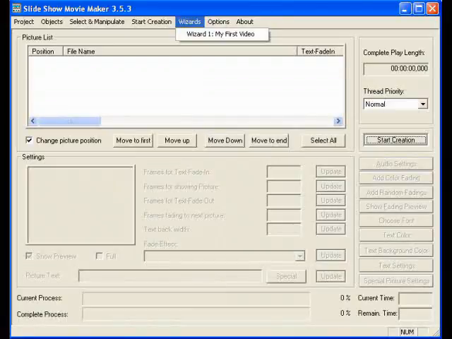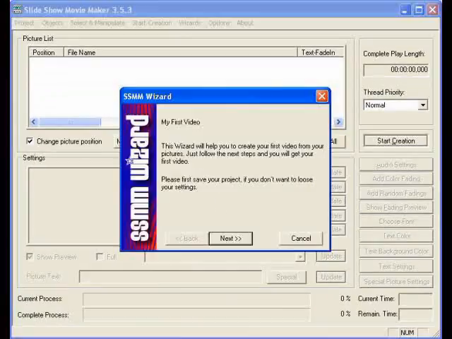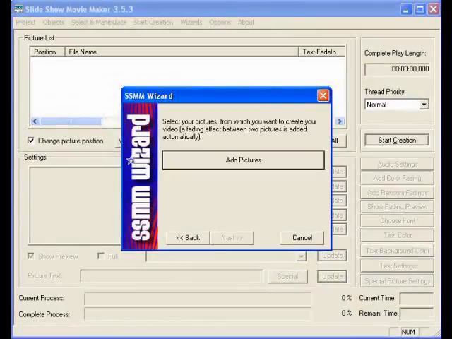Probably the best way to start using the program is to click Wizard on the toolbar. The wizard box should appear. The first panel will explain what you are about to do. Click Next. The next panel will let you add pictures to your project.